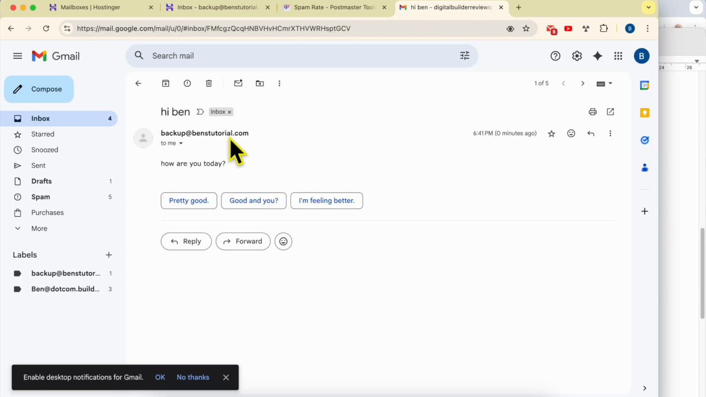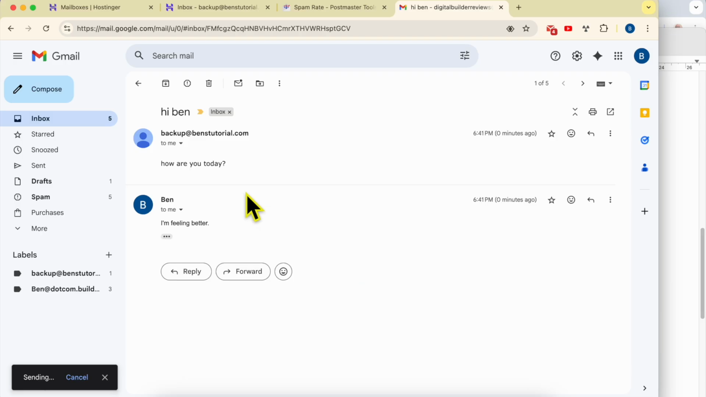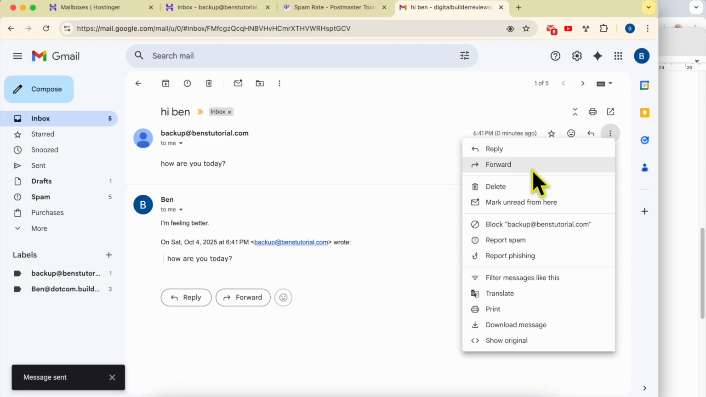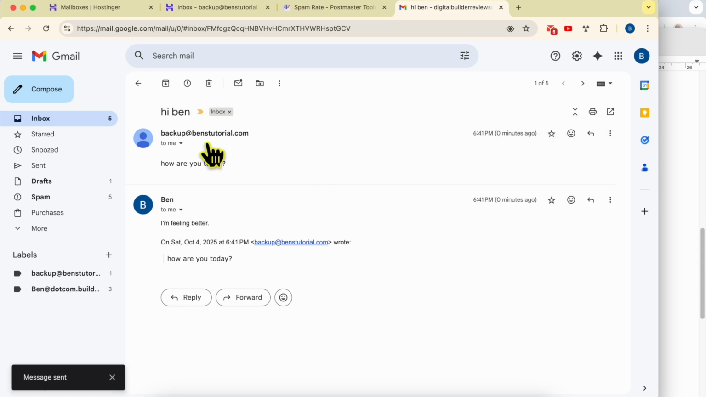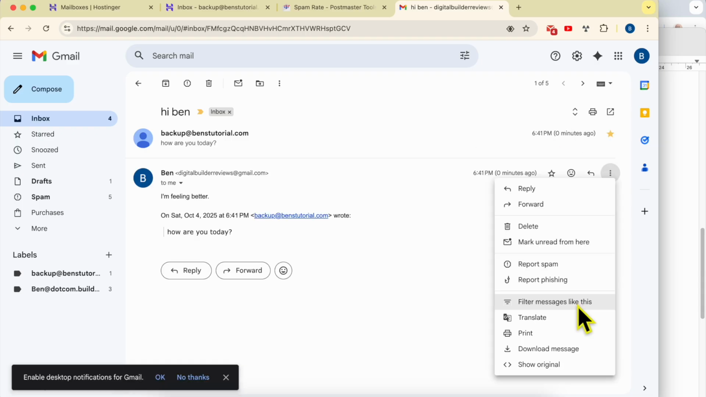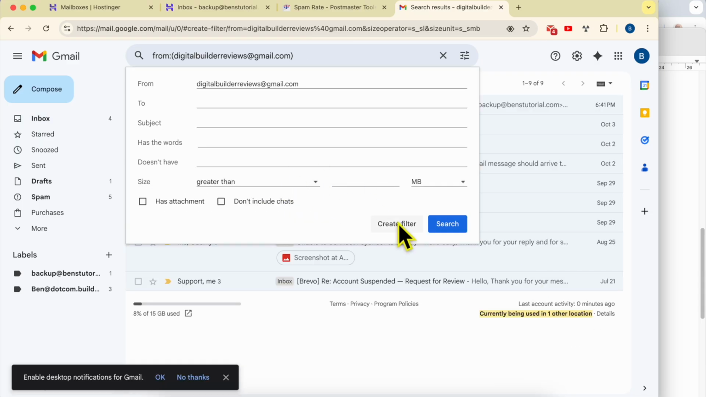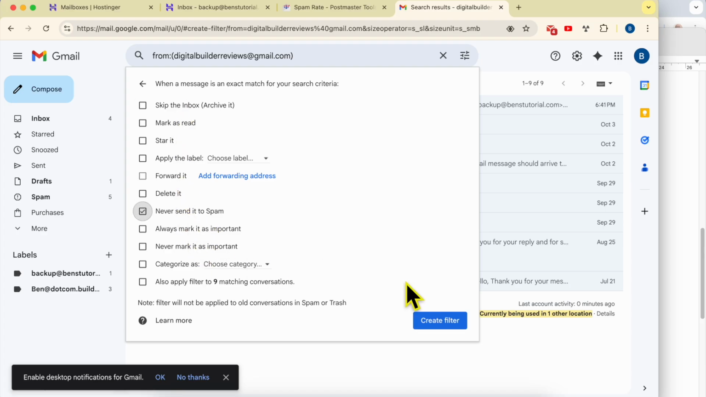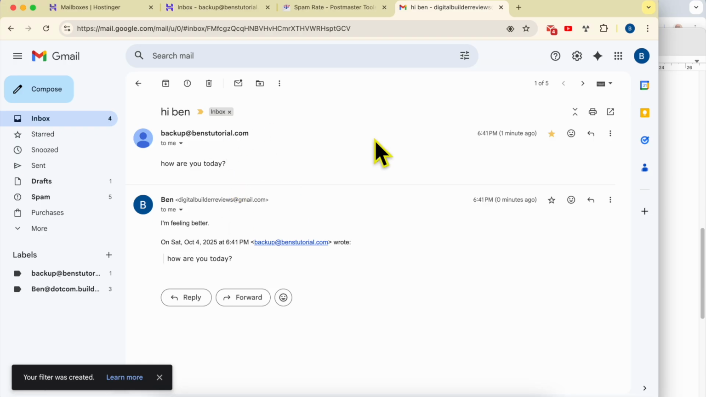Then open this email message on your Gmail, for example, and reply with I'm better, to have a reply. And don't forget to make this important, or if it lands in spam, make it not spam. Click on this star icon, filter messages. Let's use filter messages like this. Create a filter: never send it to spam. This is what I'm looking for. Always mark it as important and create a filter.